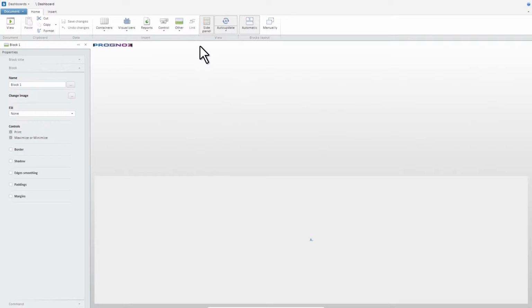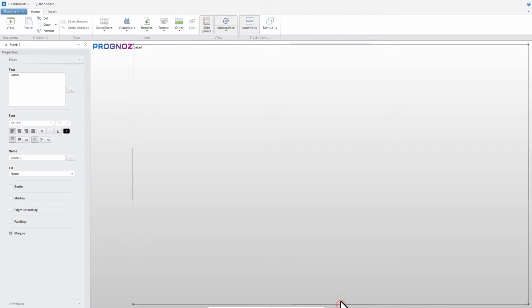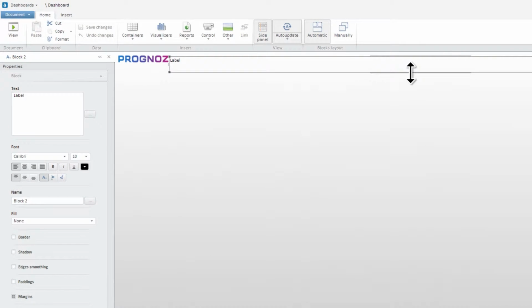Since we've kept automatic arrangement of blocks enabled, you're prompted for object layout options. To fix the object location, click the desired layout option. Let's customize the label's font format and location.